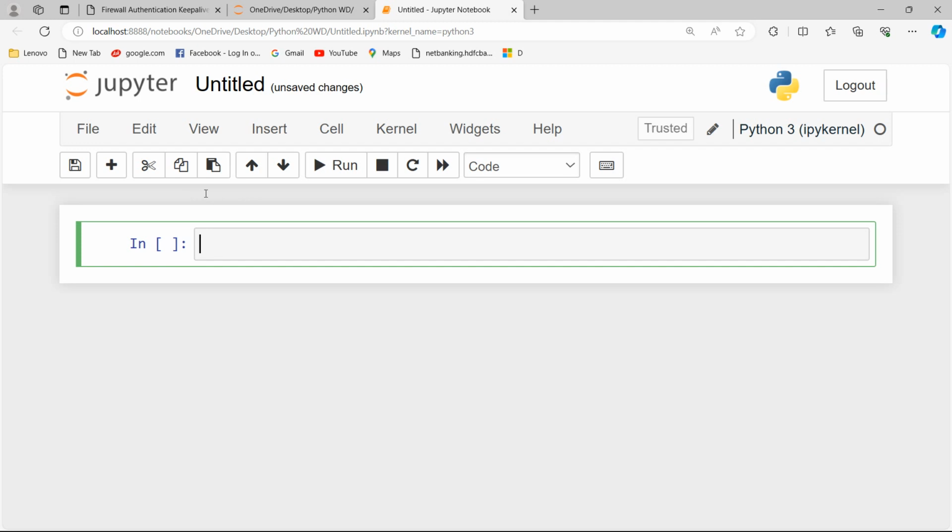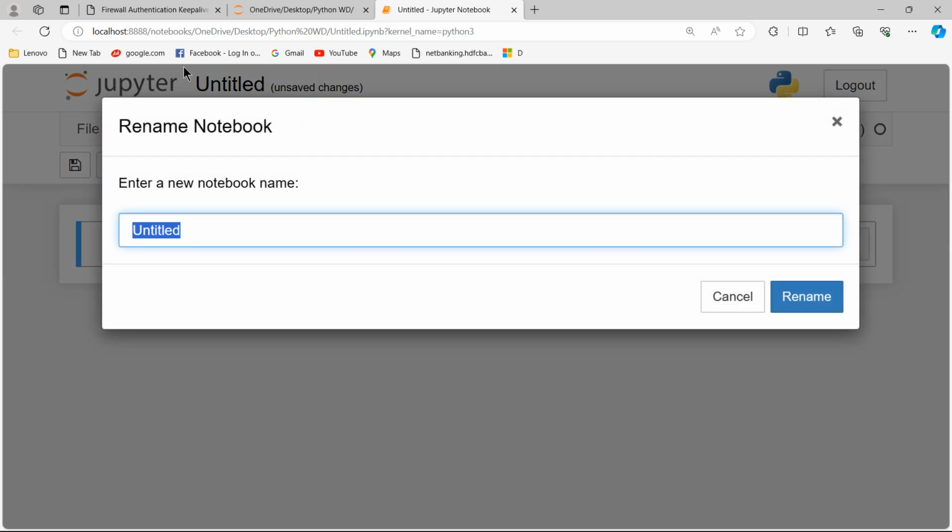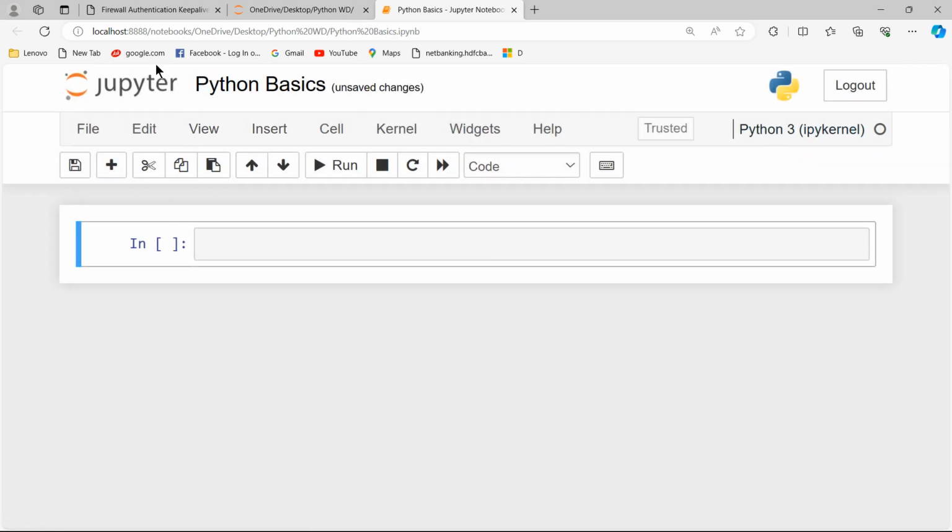Right now this is an untitled notebook, so double click on it and I will title this notebook Python Basics and rename it. Python Basics, this is the name of my notebook. When I save this file, it will be saved in my working directory, which I have already created on my desktop.